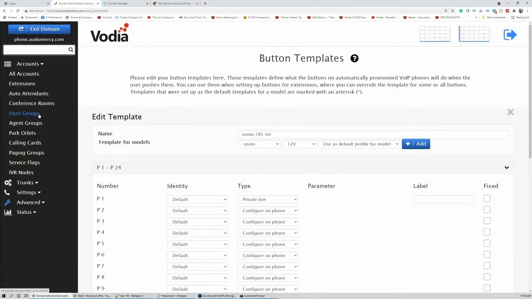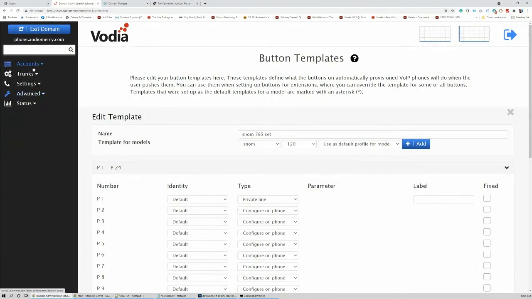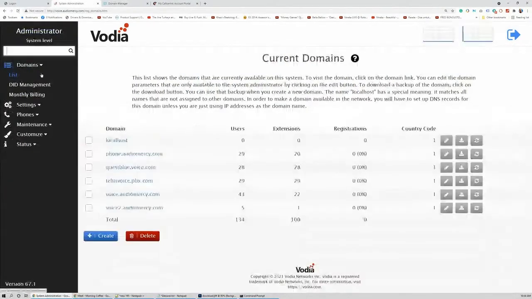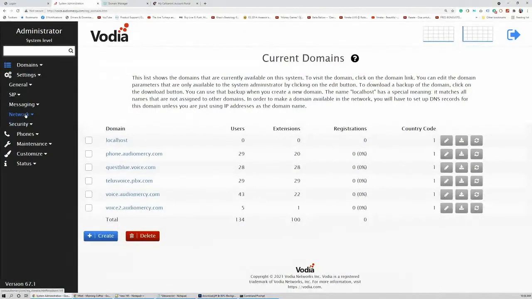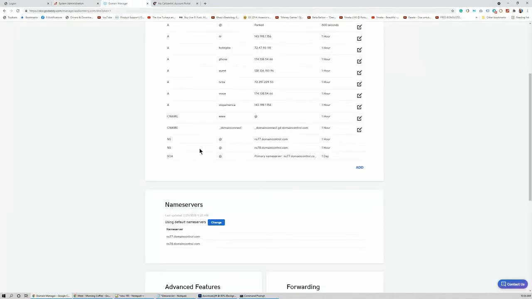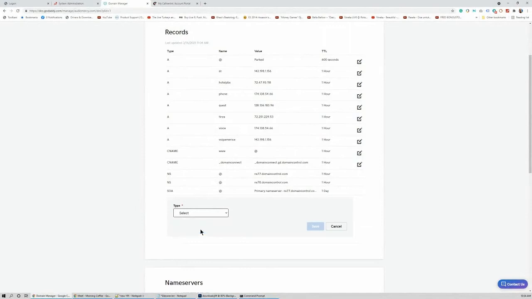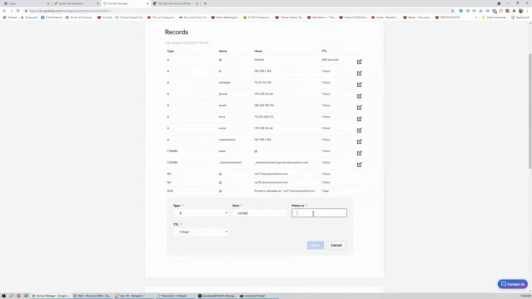Let's see what else we can talk about here. Oh yes, Vodia does provide a Let's Encrypt certificate for your domain. However, there are a few steps you have to do on your behalf. For example, here I have GoDaddy, and what I want to do is create an A record for my PBX. I'm going to go A record, and let's say I do voice2, and then it points to my PBX IP. Okay. And then I'm just going to save that.